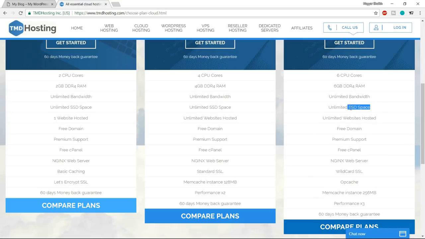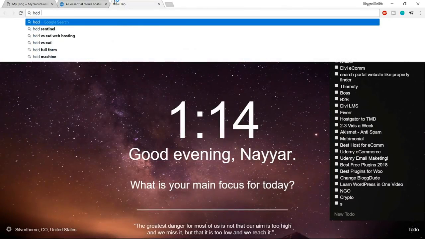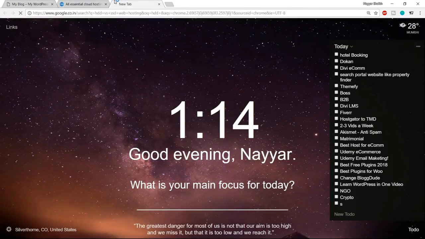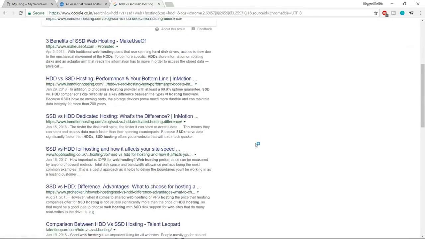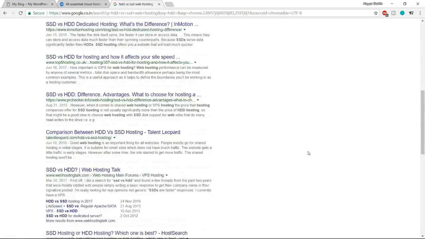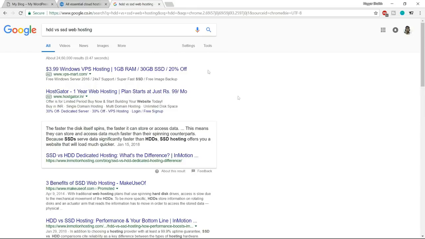After that, we have the most important thing that this company uses, which is the SSD space. Now this company doesn't use the regular HDD drive, which is really slower. They are using the SSD space, which is really fast. If you don't know about this, you can open a new tab and type in HDD versus SSD web hosting. You will see all the results over here. There are many different articles written on that. You can read them all. You'll get a better idea.